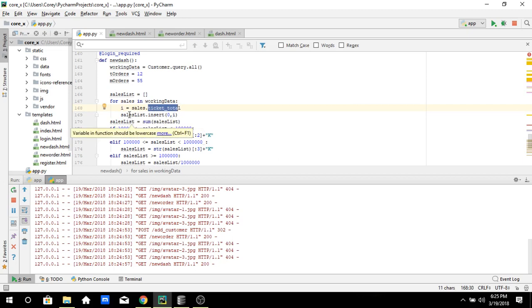And then in the sales list, just insert in the zero position or the very first position, because it doesn't matter what position they're in. So go ahead and just put them in there. So it builds the list out for me. And then I set the sales list equal to the sum of sales list. All right, so I just add all those numbers together.